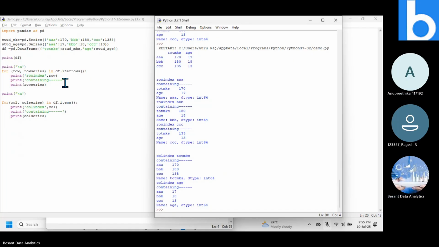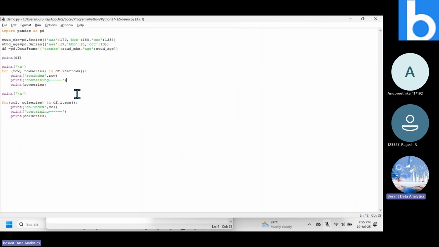You cannot put iter rows and items. These methods you cannot call into the range method. You can't do like that because for iter rows you should follow this syntax: df dot iter rows, df dot items. This is the only syntax. Data frame name dot items only you have to give. You can't change that. You cannot use iter rows inside the range method.